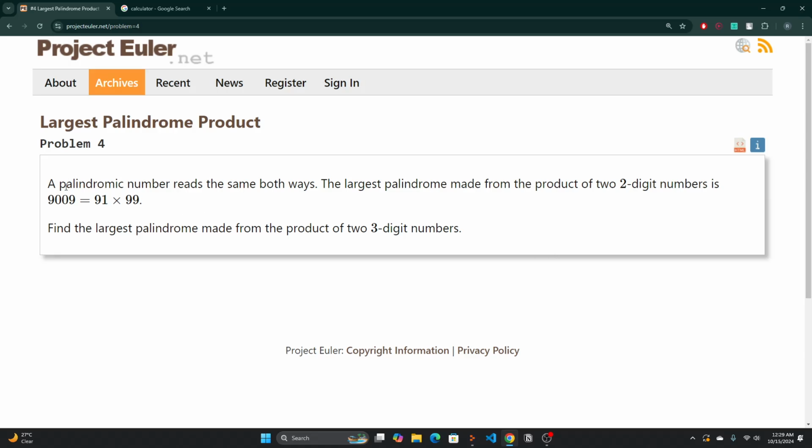So the problem is: a palindromic number reads the same both ways. The largest palindrome made from the product of two-digit numbers is 9009, which is equal to 91 multiplied by 99. Find the largest palindrome made from the product of two three-digit numbers. So obviously, if you want to solve this problem, you have to tell the computer how you can check if a number is palindrome or not.